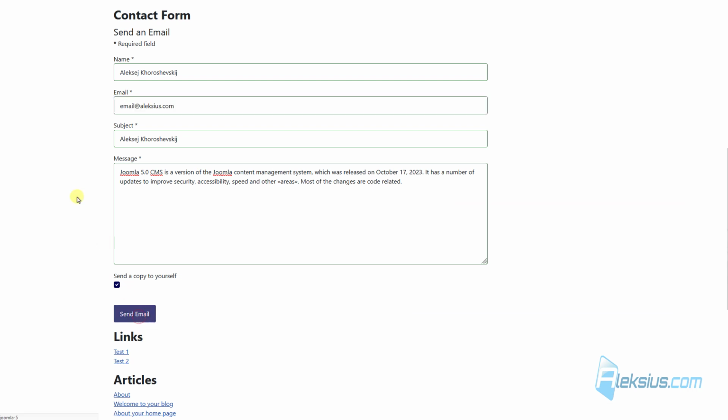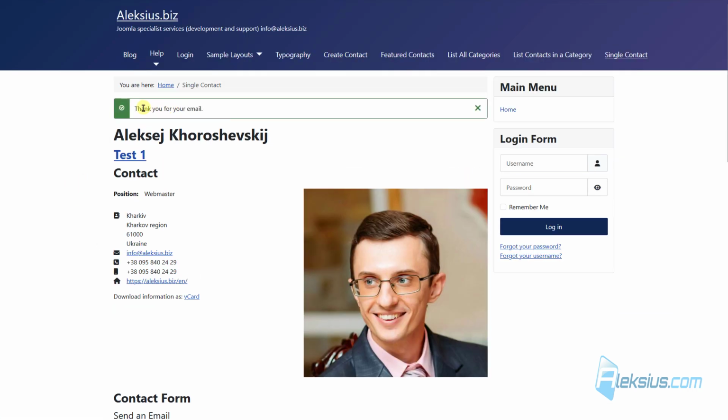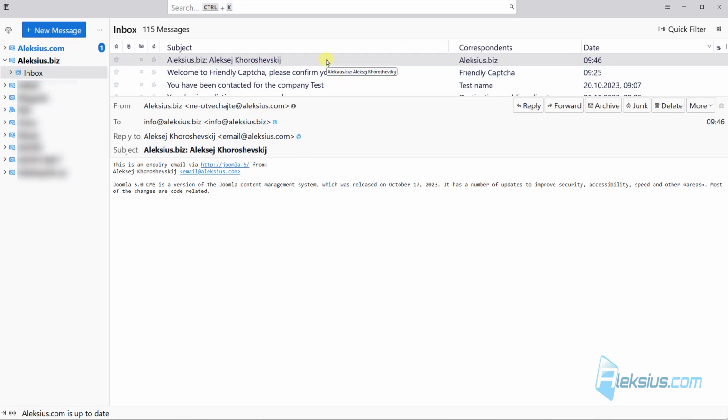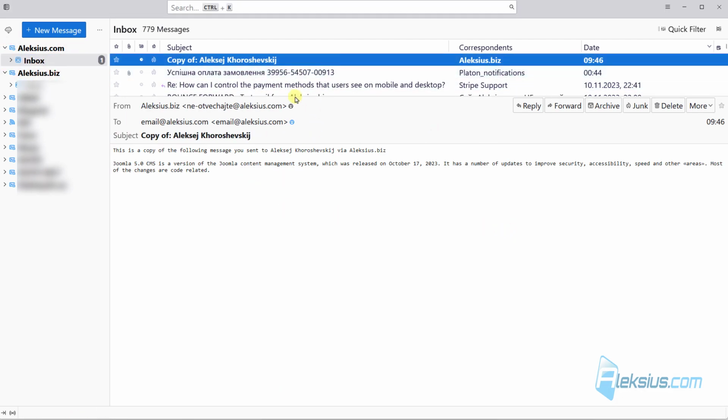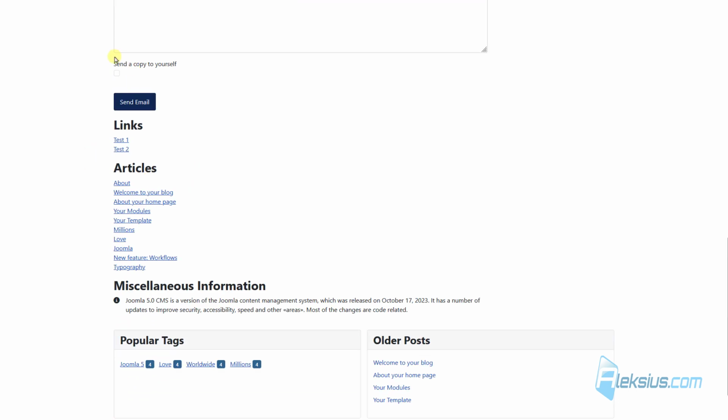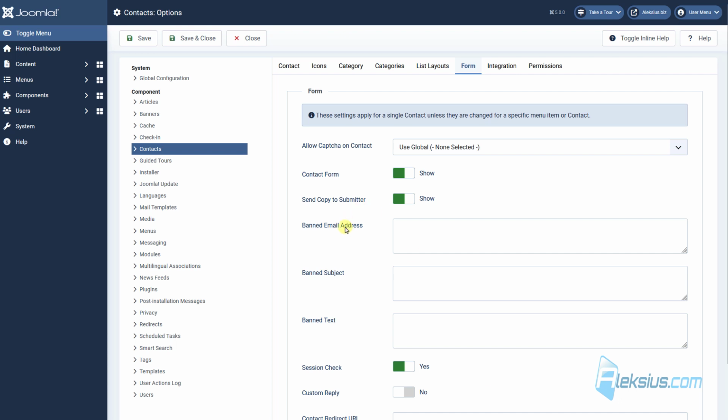Let's click Send Mail. We can see a thank you message, and on my email, as administrator, I got this email, and on my second mail, I see the copy of this email. This email was sent to the user because he selected send copy to yourself. Also, you can ban some email addresses, subjects, text, and so on. This is just for protection.